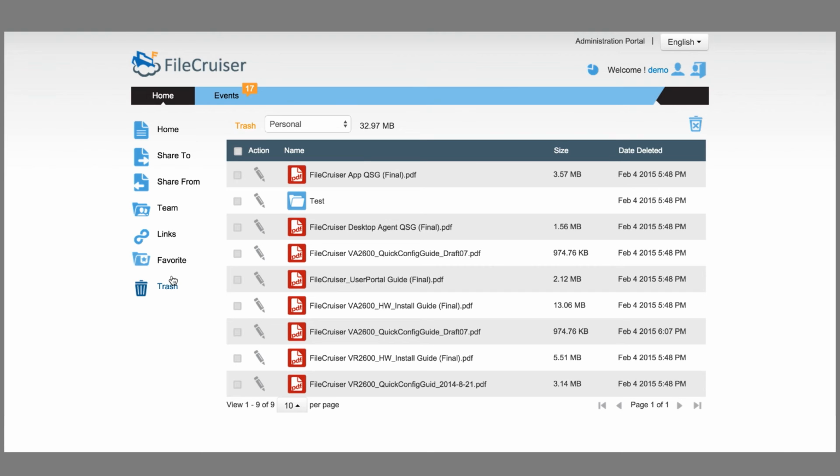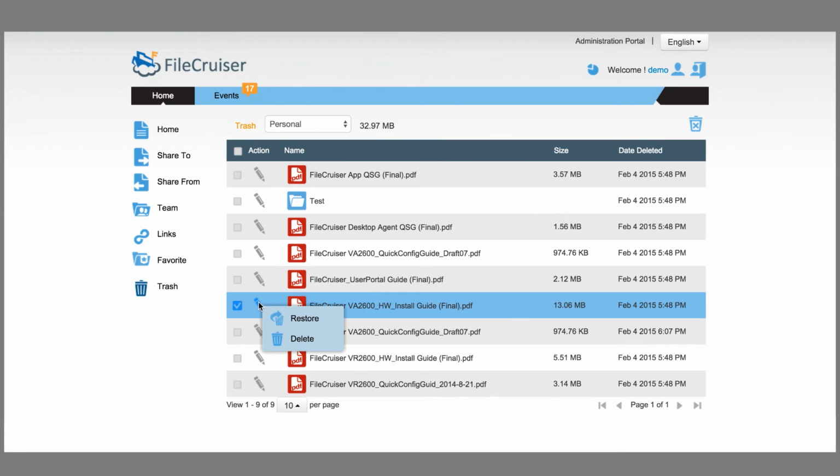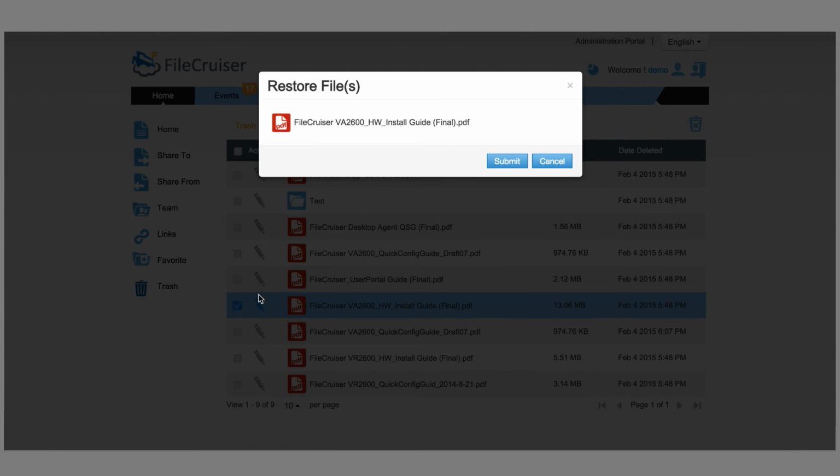If you have a management role for a team folder, the trash menu offers the option to restore or permanently delete files in the team folder. To restore a file located in trash, open the trash folder. Locate and select the file. Right-click or click on the pencil icon and choose the Restore option.